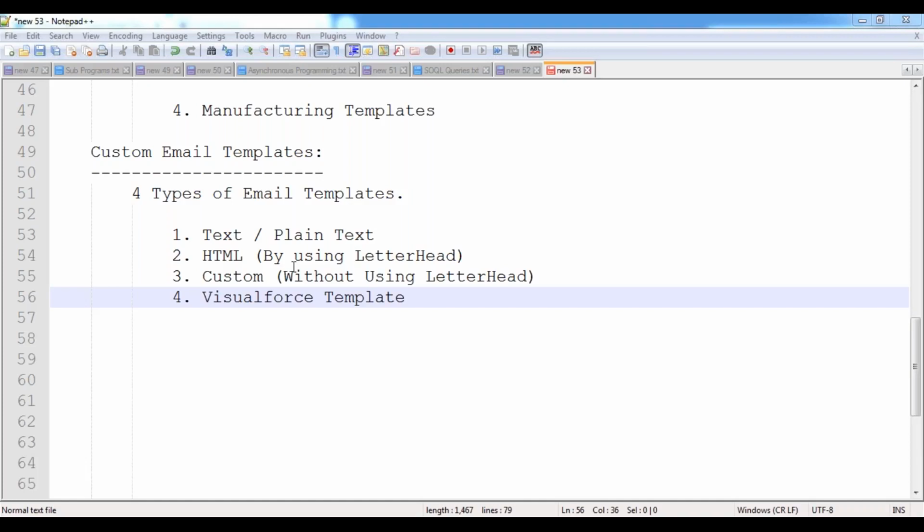Upon creating the email template, we have to select any one of these template types, which will indicate what type of template you would like to create.